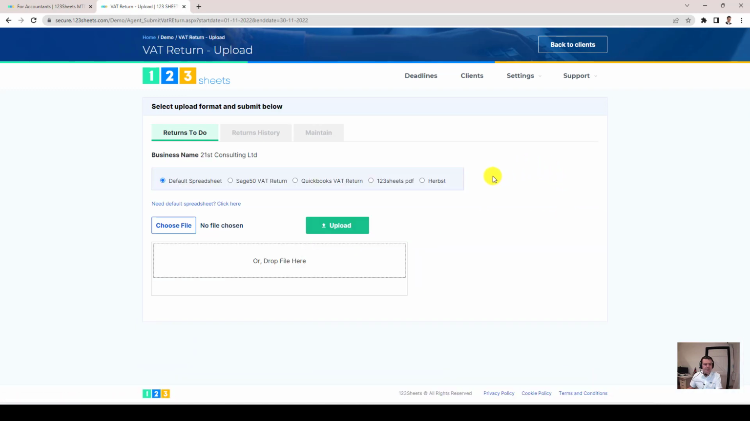And we have some various options here about the way in which our spreadsheet came into existence. It might be because we were using Sage Desktop or QuickBooks Desktop and we just want to import an exported VAT return from either of those two pieces of software. It might be that we have our VAT return in a spreadsheet already that we have designed ourselves or obtained from somewhere else, in which case you'd opt for the default spreadsheet options. So let's do that and let's go and have a look at a spreadsheet now.